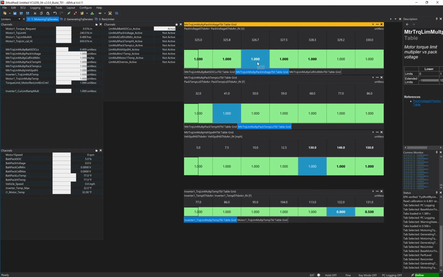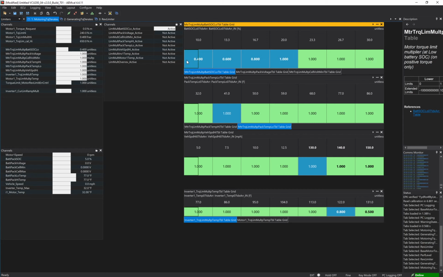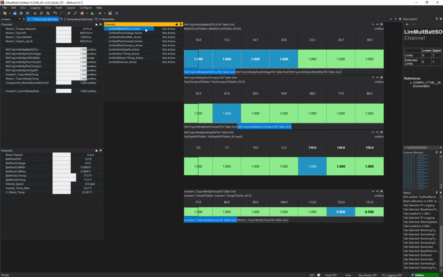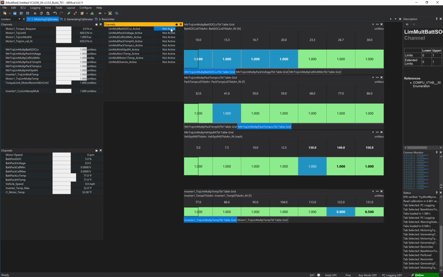Our pack voltage table is set to 1, which means our pack voltage limiter is no longer active. Our battery state of charge limiter is still set to 0.4 at that cell, so I'm going to set it back to 1, and then it's no longer active. Now we can see that our torque limit high is up to 600 Newton meters, and our limit multiplier is no longer 0.4 or whatever it was, it's now 1.0, no change. These are also showing not active.